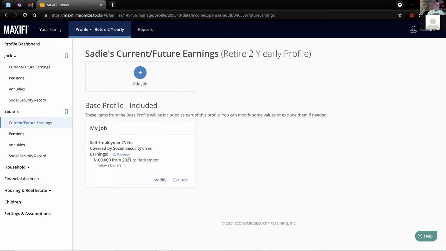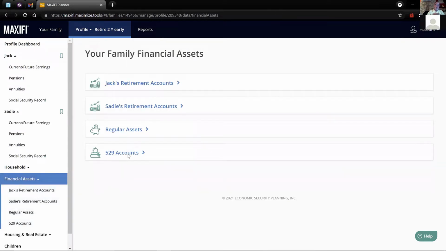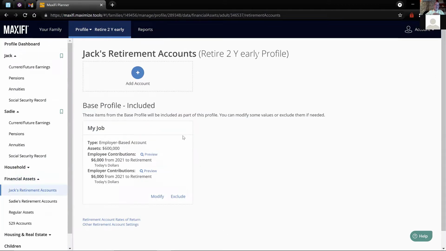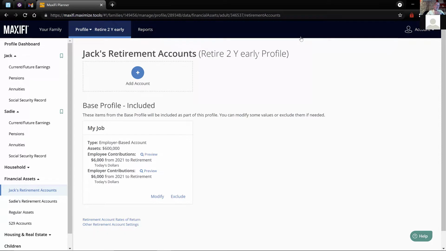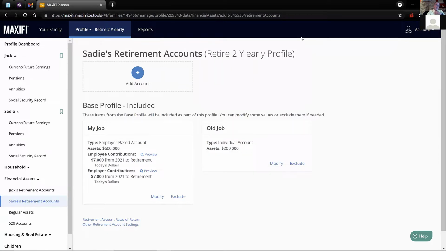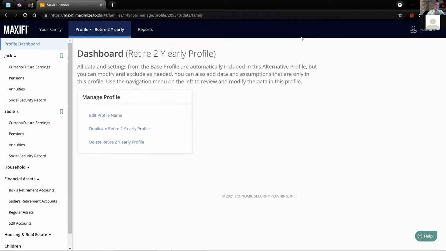The other place it changed it is in Jack's retirement accounts. I had his contributions continue to, quote, retirement, to that variable. So now, as we would want, the retirement contributions stop when he retired. He doesn't keep contributing after he quit the job. So same thing for Jack and Sadie. So that's the only thing that's different. I just changed that variable. Took me 10 times as long to talk about it as it did to do it, but that's all there is to it.